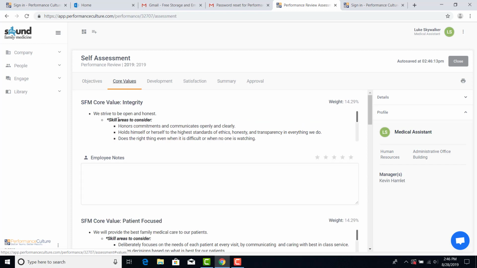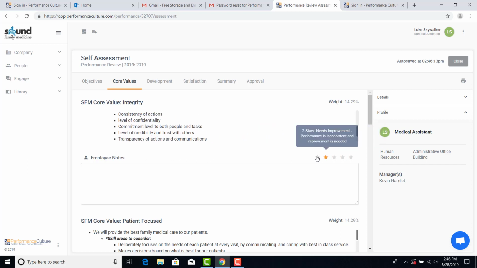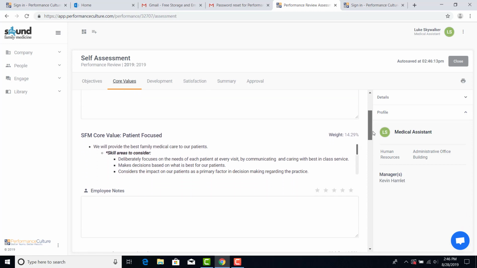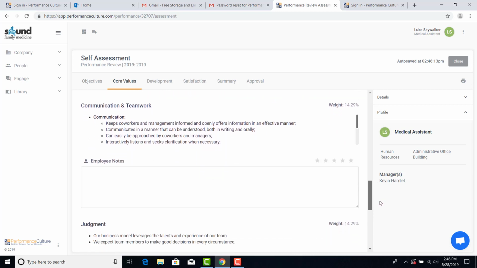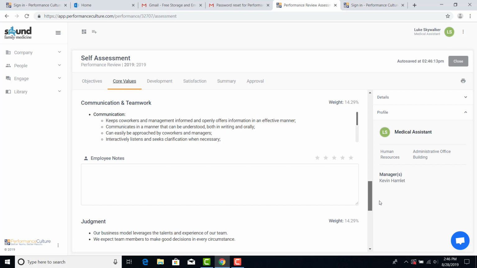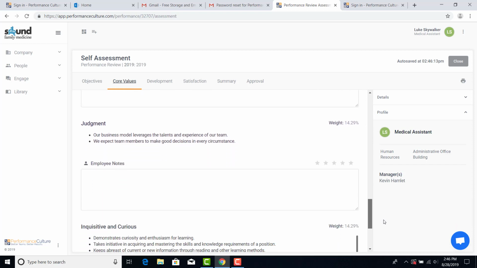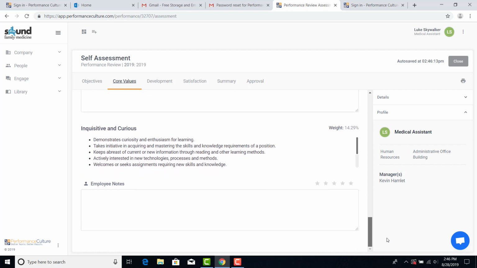Then we'll go to core values, and this is a new section for us at Sound Family Medicine. What this is looking at first off are the 4 core values for Sound Family Medicine, which are integrity, patient focused, intentional, and caring. You get to rate yourself again using those 5 ratings and add any notes that lead back to what you exemplified in each of those core values. And you go through and finish those, and you'll notice that we've added some additional values that are important to Sound Family Medicine: communication and teamwork, judgment, and being inquisitive and curious.